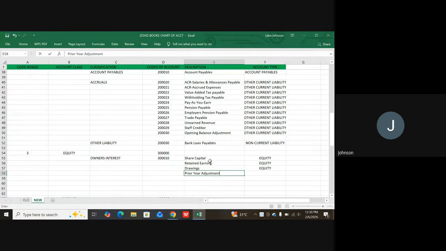So yeah, prior year adjustment and so on and so forth. This is also an equity. Since they're all equity, let's just autofill it, and that is it. So that's what we have. Then that is the end of equity. Now we go straight to our income.